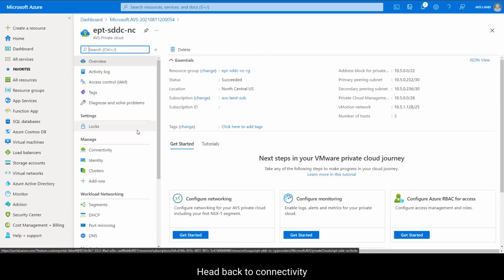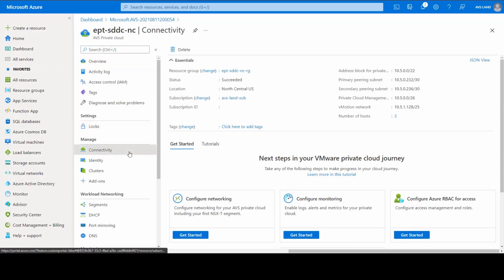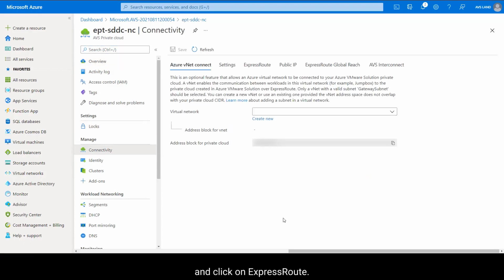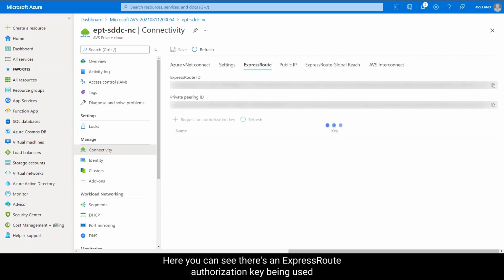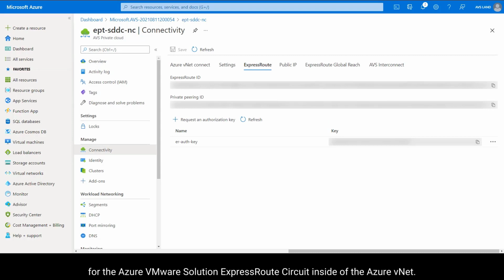Head back to Connectivity and click on ExpressRoute. Here you can see there's an ExpressRoute authorization key being used for the Azure VMware Solution ExpressRoute circuit inside of the Azure VNet.